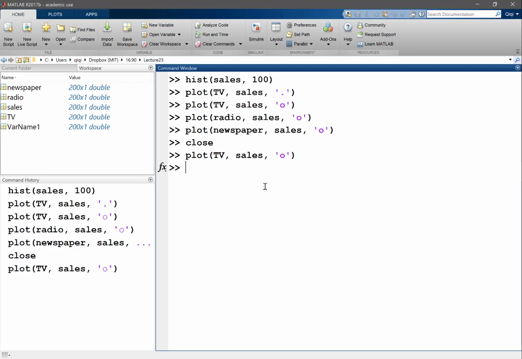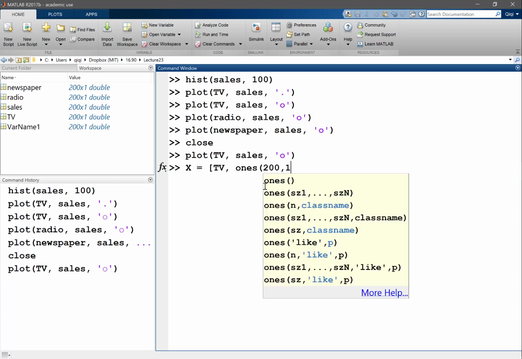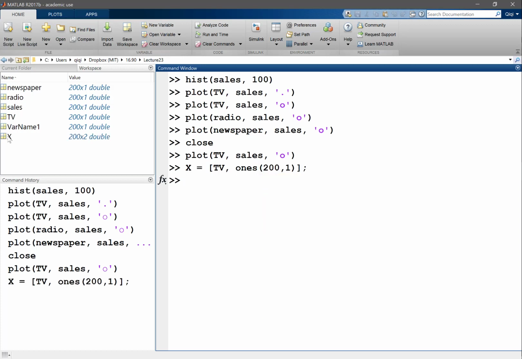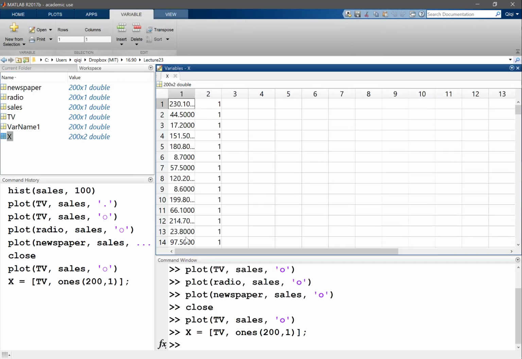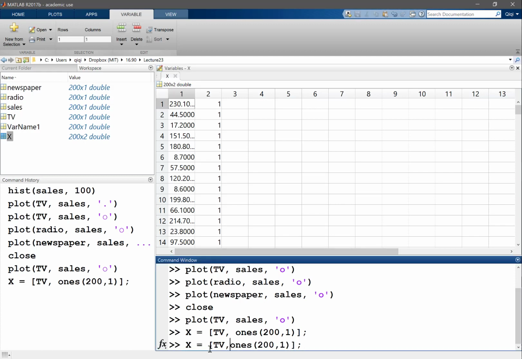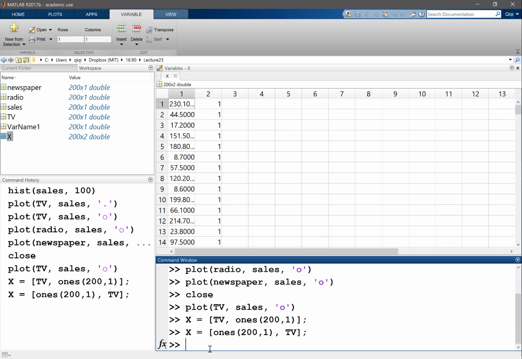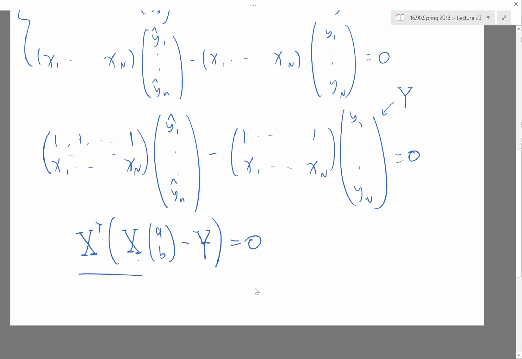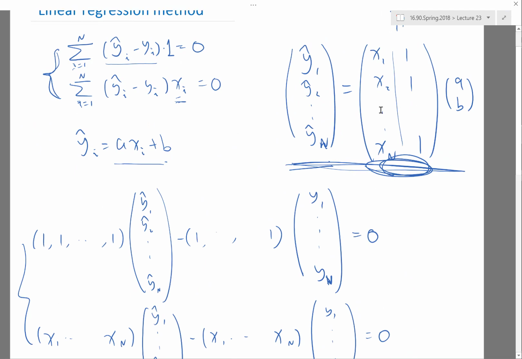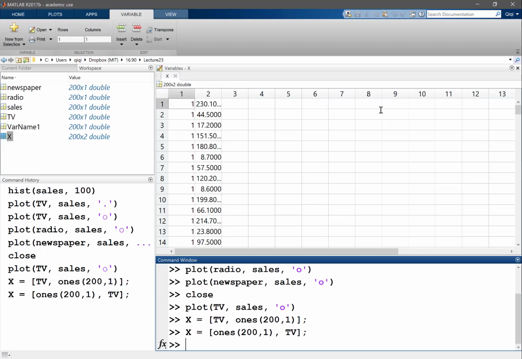So in this case, let us construct our X. X would just be our collection of TV, for example, and ones. Basically X would contain two columns. The first column is, actually I get it inverted. The first column should be all the ones, and the second column should be TV. I think I got it backwards. It should be the TV and the ones.